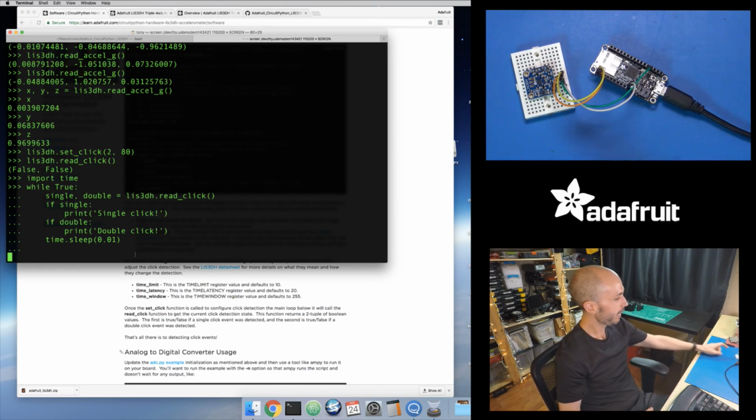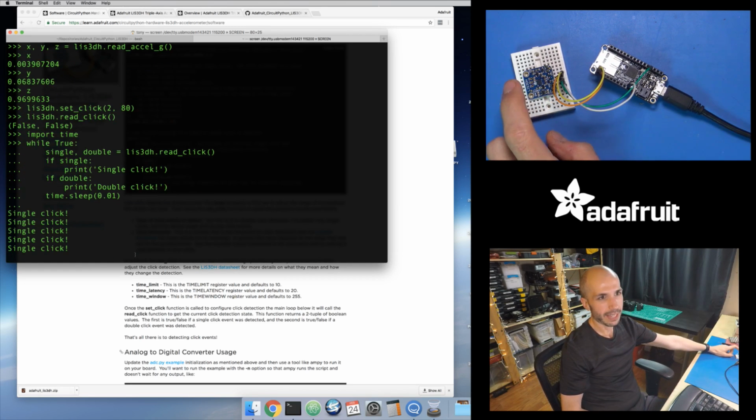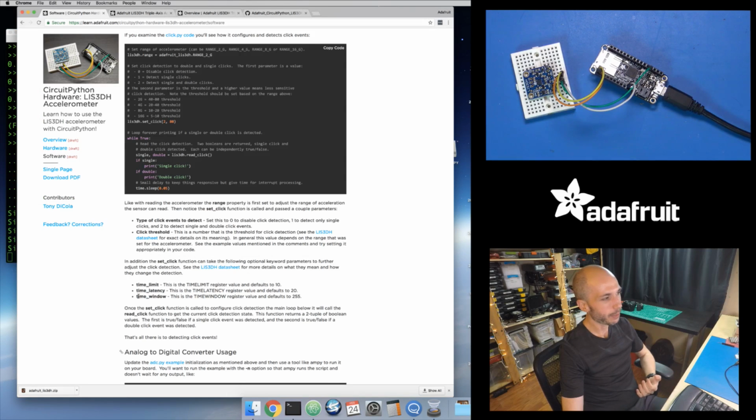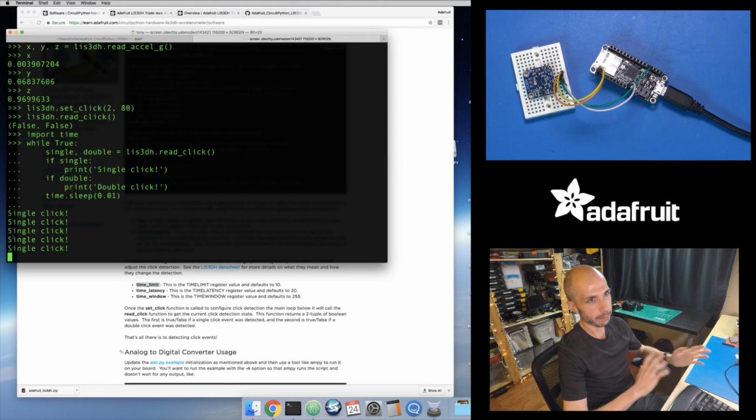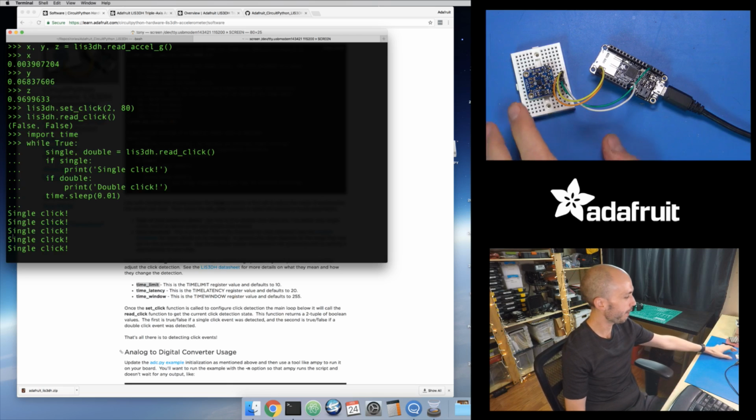Okay, so now it's running. And if I tap the board, notice how it just detected there's a single click, and it's running so quickly that, like I said, there's a time window here and a limit where it's detecting these clicks. So that's why you see multiple events. Again, you can tweak those parameters a little bit if you want to adjust this, if it's too sensitive or not sensitive enough for you.